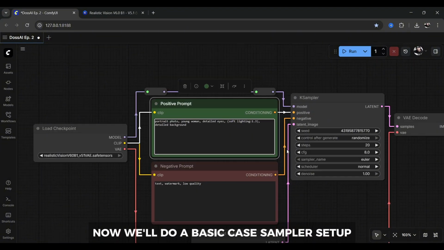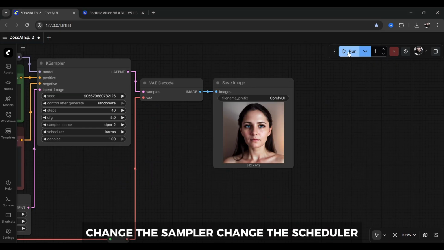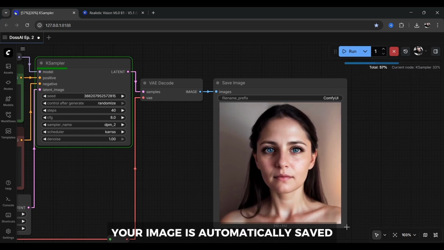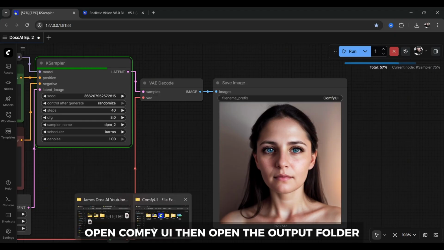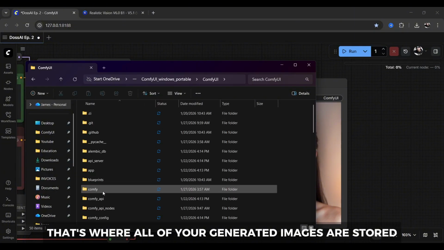Now we'll do a basic KSampler setup. I'm going to increase the steps a little bit, change the sampler, change the scheduler, and then generate one image. Once the generation finishes, your image is automatically saved. To find it, go back to your ComfyUI folder, open ComfyUI, then open the output folder. That's where all of your generated images are stored.